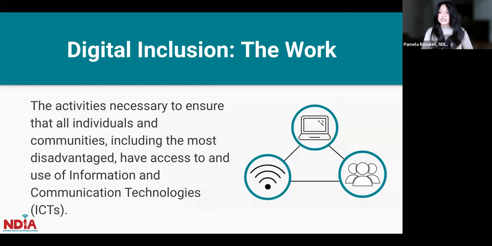All right. And so digital inclusion, it's the work, it's how the work gets done. It's those activities that are necessary to achieve digital equity. And so it's the work that you're all doing. And we're going to go into detail in the next few slides of what these specific activities look like.